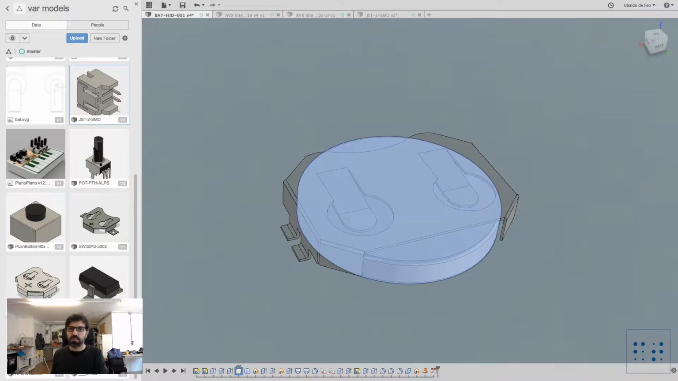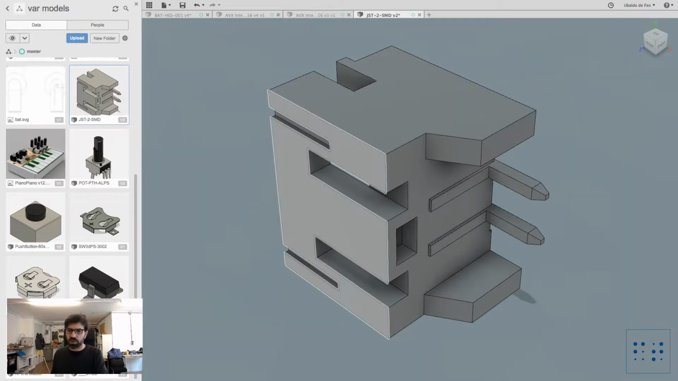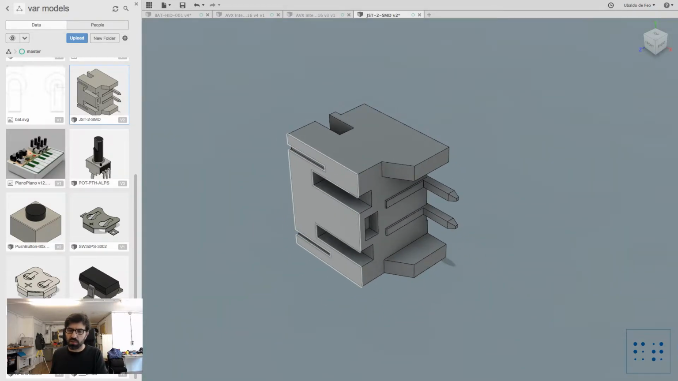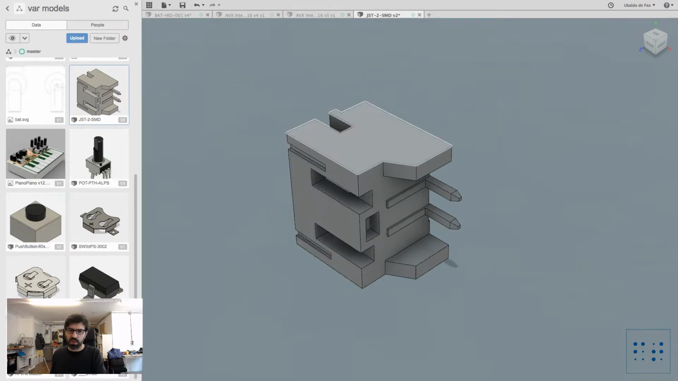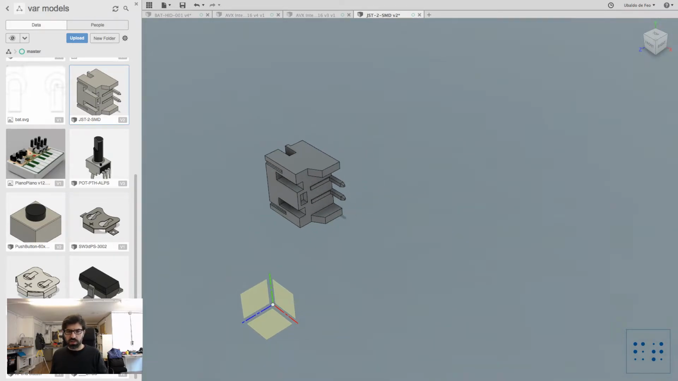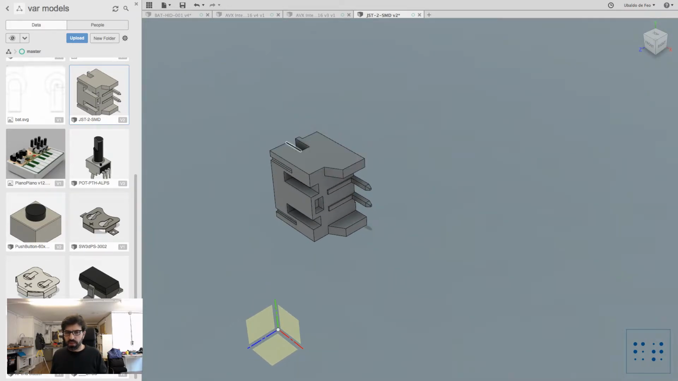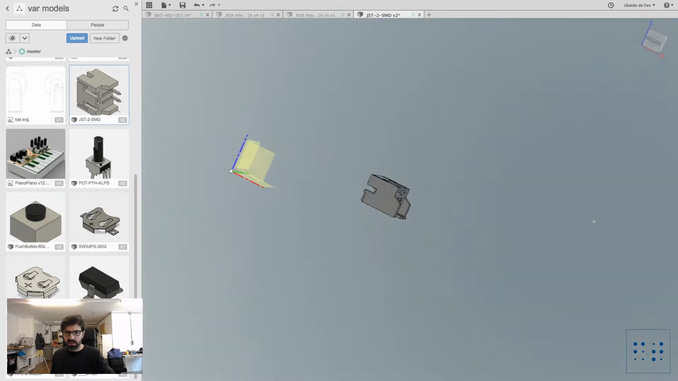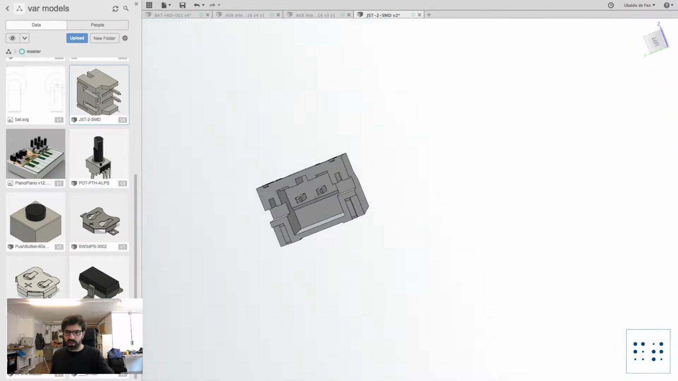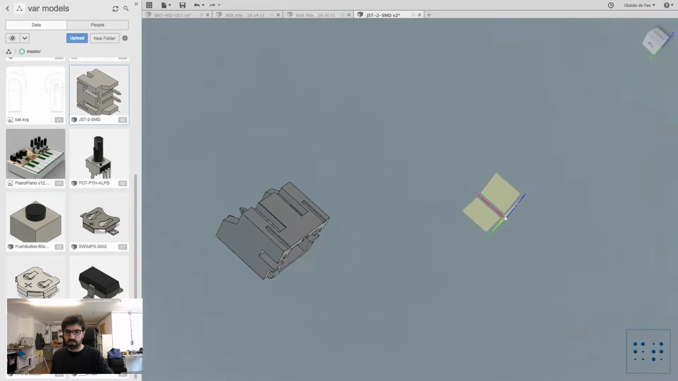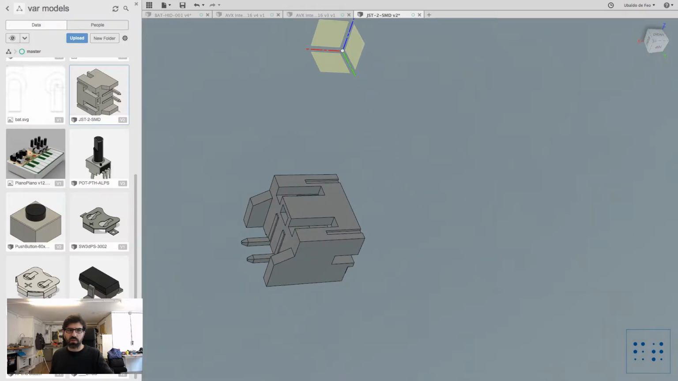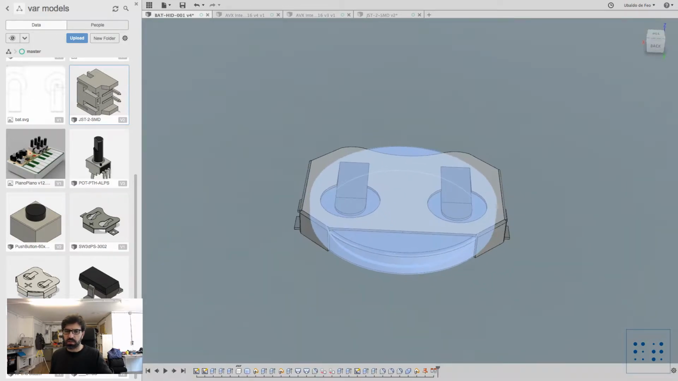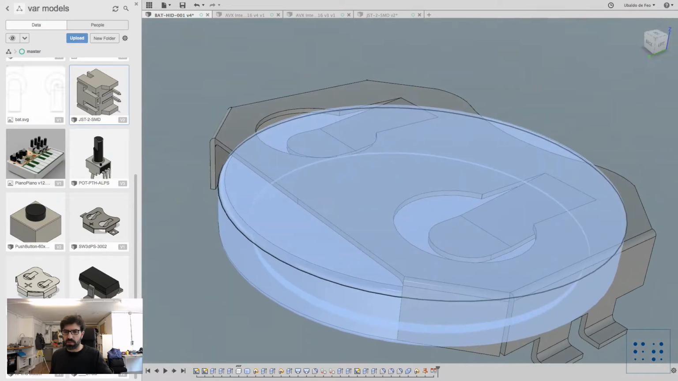And I add it. I also have another model which I took from somewhere else, and what's wrong with this? I don't remember where I downloaded this, possibly from somewhere on GitHub, but you can see that the origin is really far away from this. So the alignment of this particular component is not going to be great, but we don't care for now. So we're going to work with this model which I made a few months ago.